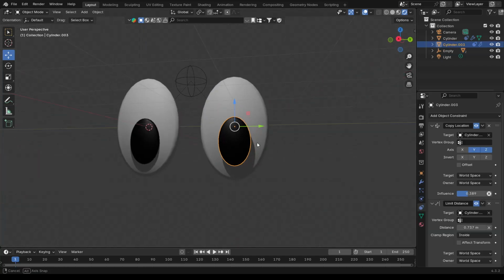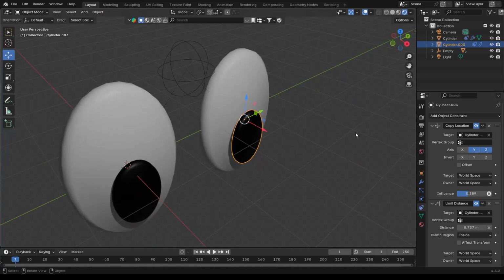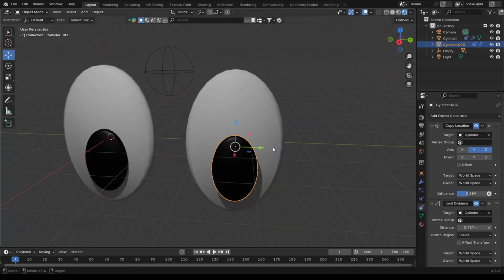And then we have these eyepieces, and each of them is parented to one of these. Well, it's not actually parented to one of those. We're using a copy location constraint instead of parenting. And we've got our influence set to something.